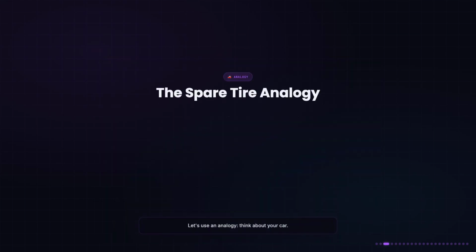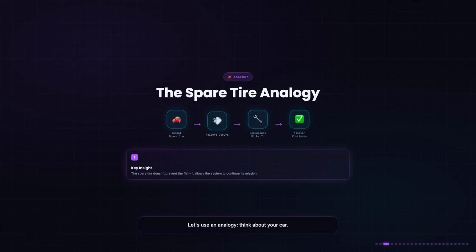Let's use an analogy. Think about your car. A car has 4 tires essential for operation. If one tire goes flat, the car can't drive normally. But most cars have a spare tire in the trunk. The spare is a redundant component ready to swap in when needed. It doesn't prevent the flat, but it lets you continue your mission.